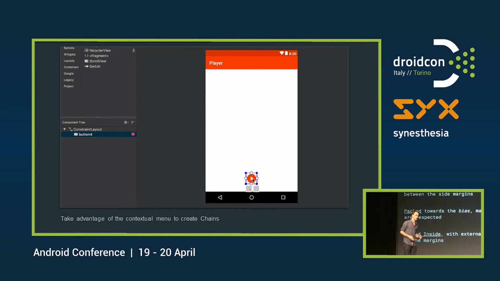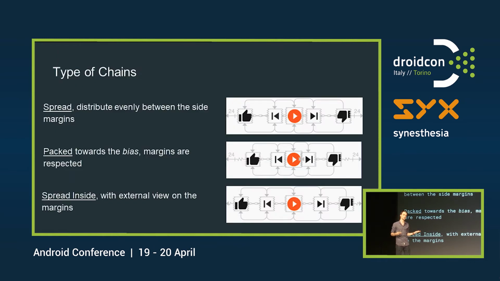So a little more about chains. There are several kinds of them. The one we just used is a spread chain, which is going to distribute your components evenly. Then we have the packed chain, which is going to pack all your components together. And in both cases, margins are respected. So as you can see, between our thumb and our arrow buttons, we have the margin applied.